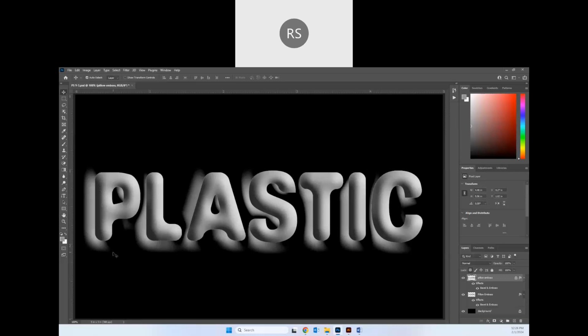Now we'll see that when we do this, we have this effect here where we have this behind our plastic. It's not something that's going to work with our final project that we're working on. So we're going to have to isolate this text and have that shadow disappear.